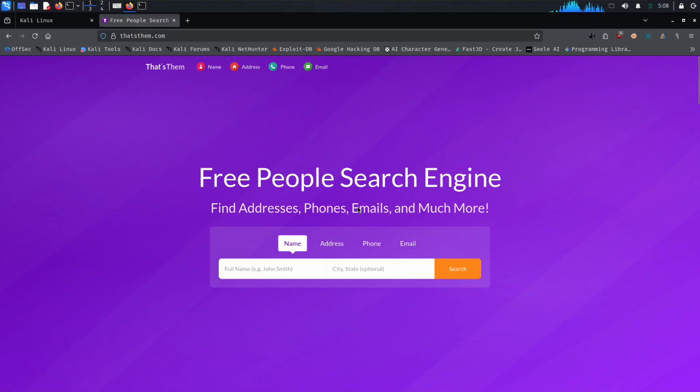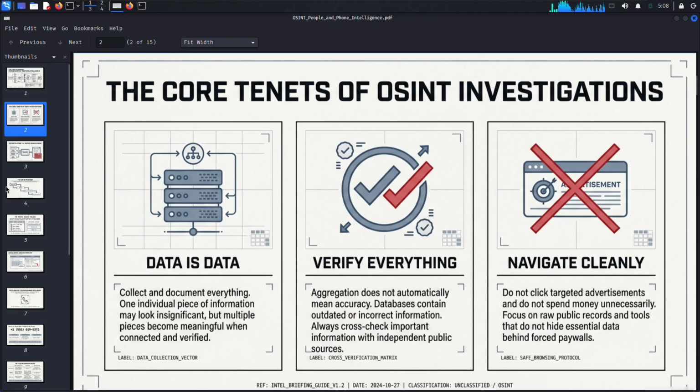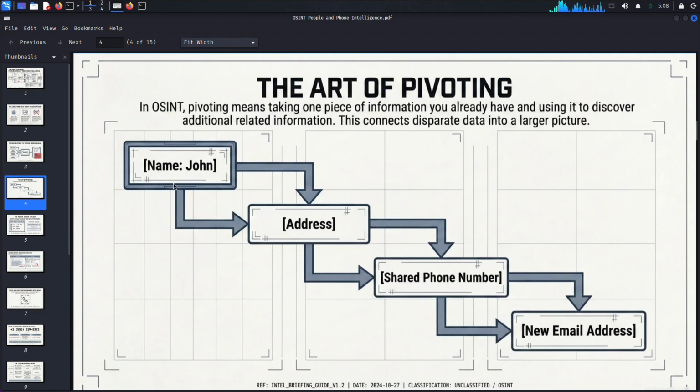How does it work? One of the most useful concepts here is pivoting. In OSINT, pivoting means taking one piece of information you already have and using it to discover additional related information. For example, you might start with a name. That name could lead you to a possible phone number or address. You can then use that new information as another pivot and continue expanding your investigation. This is how different pieces of information can gradually be connected into a larger picture.